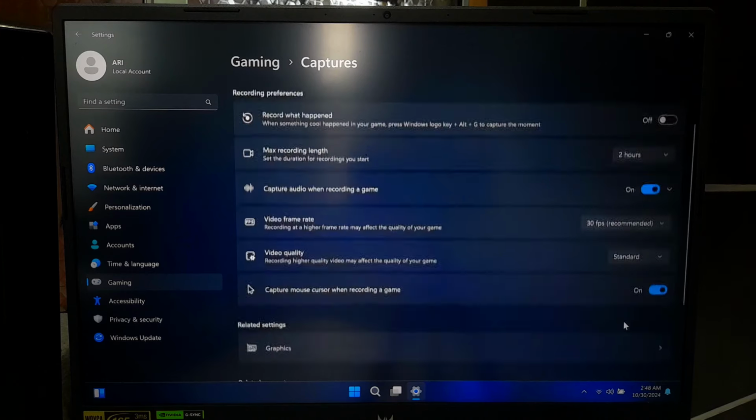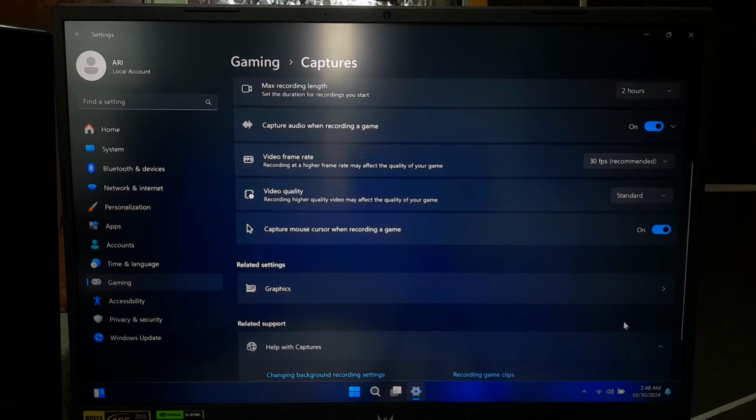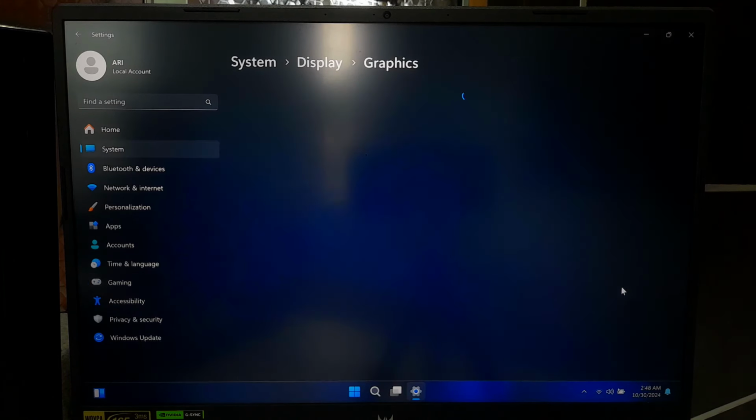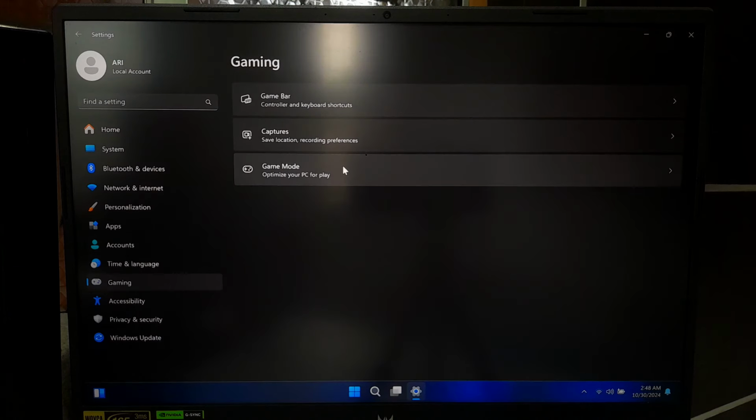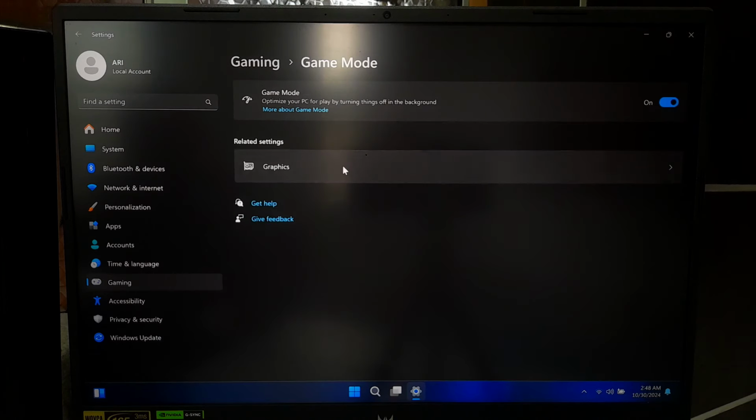In the Captures tab, look for the option Record in the background while I am playing a game and turn this off as well. Lastly, you can also look into Game Mode, which optimizes Windows for gaming. If you are not gaming or you are looking to reduce additional system optimizations, you can turn this off as well. Now let's test to make sure it's off. Try pressing Windows plus G on your keyboard. If nothing happens, that means the game bar is fully disabled.